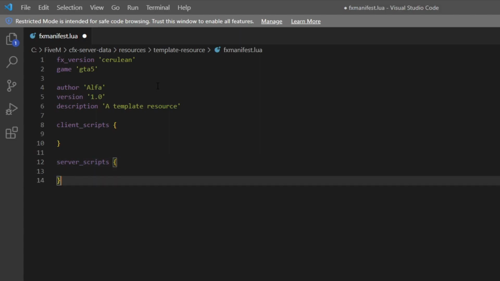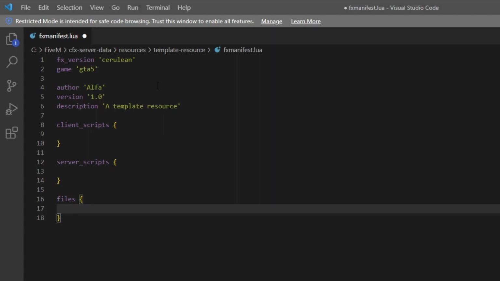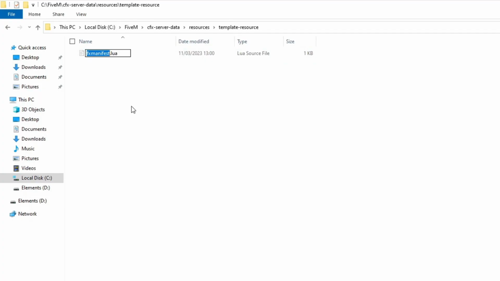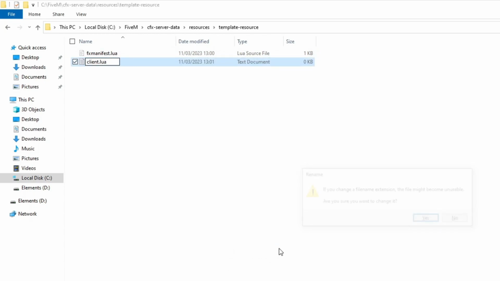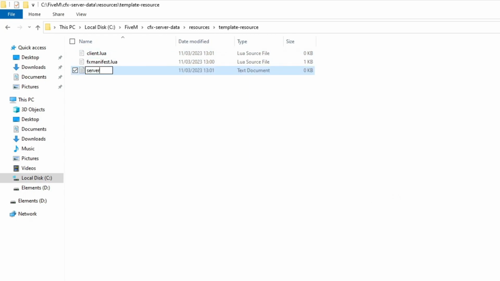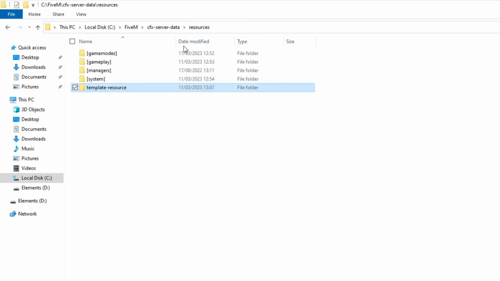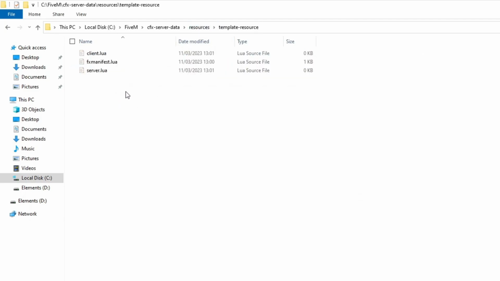Obviously there are other things in here that you could add, like files, for example. If you're doing HTML, you could also do loading underscore screen if you're doing a loading screen, but obviously if you're just doing a default template resource, this should be enough. You could also add in a client.lua, like so, and also a server.lua. Brilliant, and that's a good example of a template resource.